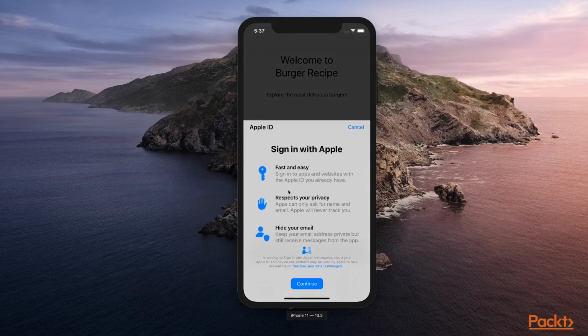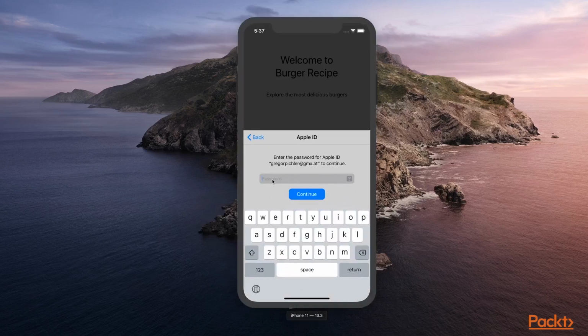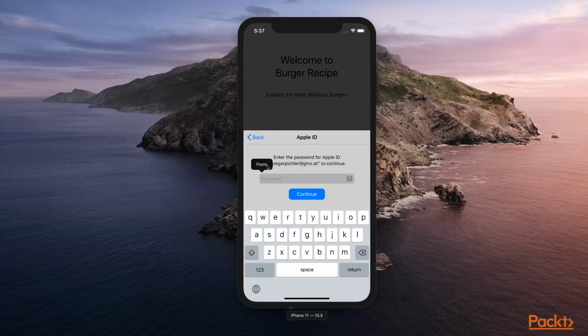So let's click on it. Then it's explained how sign in with Apple works. And now that's the cool stuff. The user can decide now whether he wants to share the real email address with the developer or that he wants to create an alias that is only valid for this specific app. So let's see how such an alias looks like and select hide my email. Click on continue with password. And now make sure that you're pasting the right password for the displayed Apple ID and click on continue.